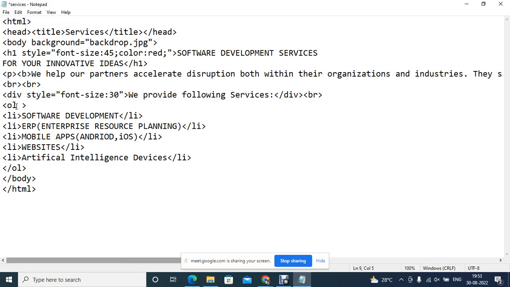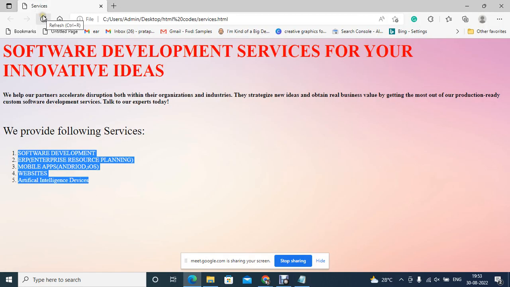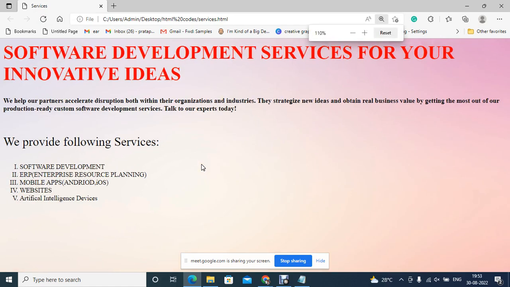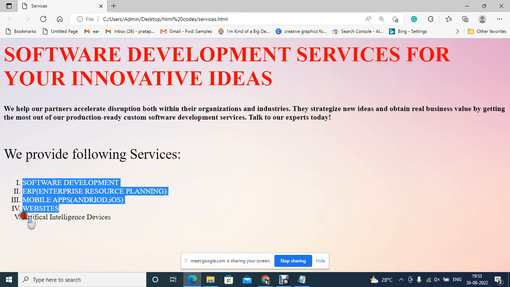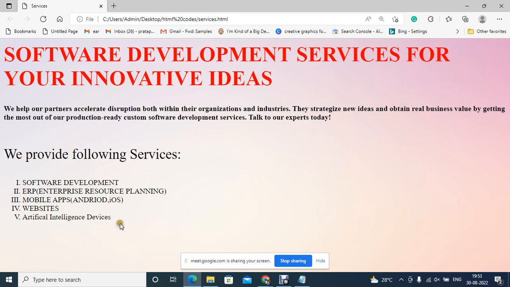So in OL, if I write type command here, type, what I can do? I can change the order of this. Suppose I wanted it in the Roman format. I don't want 1, 2, 3. So I will put capital I here. You see, my listing will be increasing. You can see the numbering has become Roman format, 1, 2, 3, 4, 5. If I keep on increasing the list, the numbering will be automatically coming.